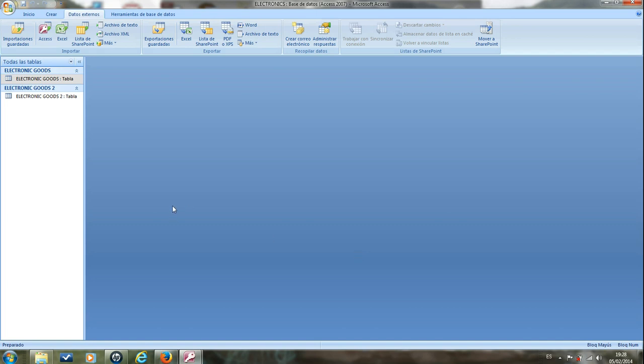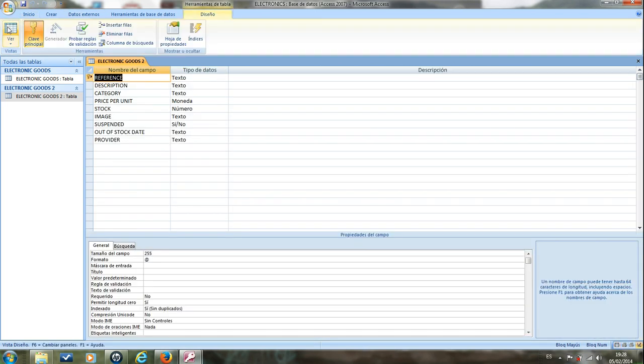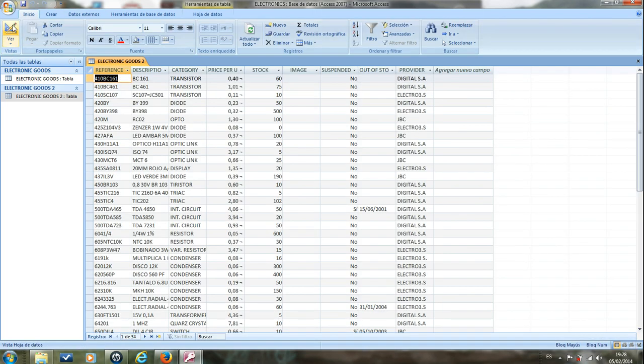Double-click on the new table we have imported from an Excel spreadsheet. Toggle between Data and Design View of the table to see how the types of data were set as we decided in the importation process.